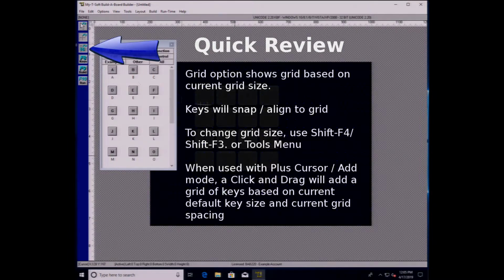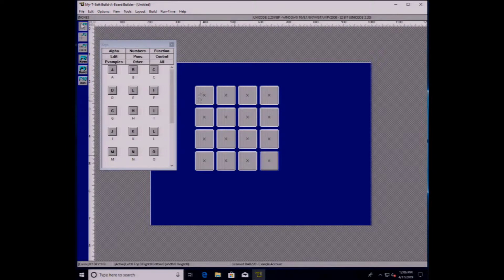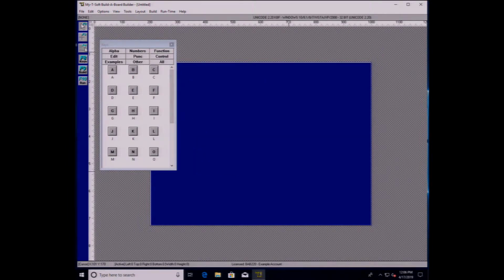So now we want to show using the keys window to drag and drop keys. So we'll use the arrow cursor, highlight and delete the grid, and now we can start dragging and dropping keys from the keys window. We're just going to keep it simple to show an example way of doing this.